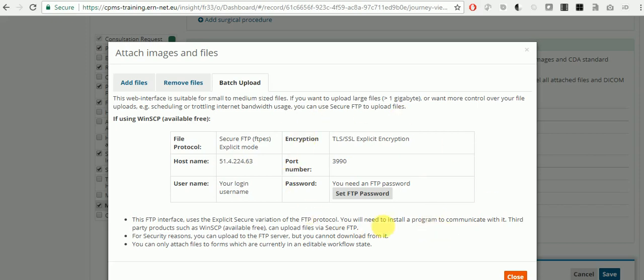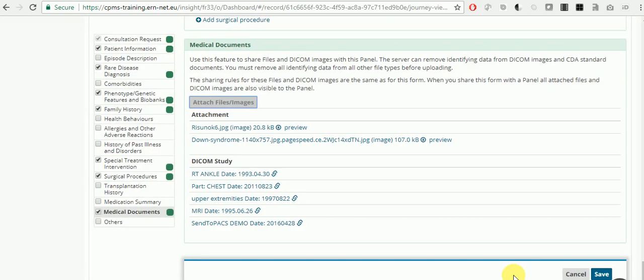The only thing that you just have to do is to set up an HTTP password and give them this password and your username.